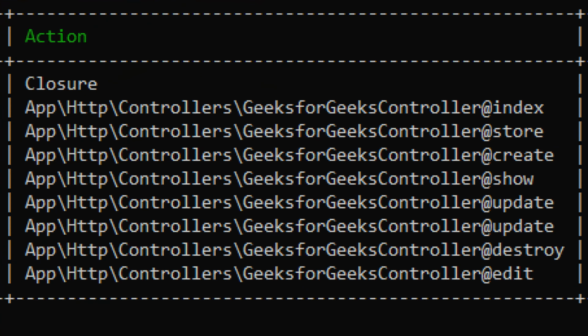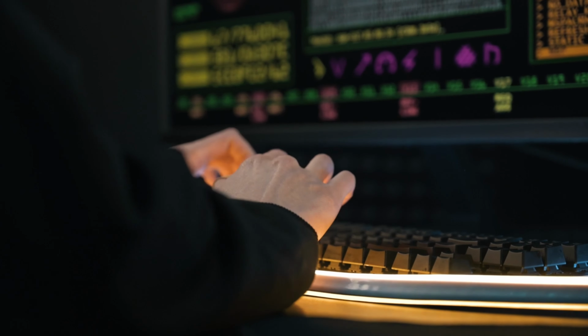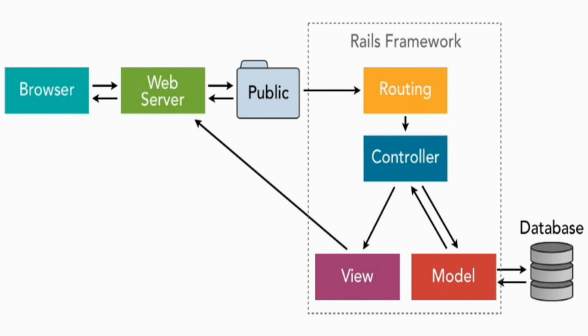They make your app predictable and easy to manage. As your project grows, routes help keep it clean and structured. So basically, routes are the entry points to your entire application. Let's jump into the code.